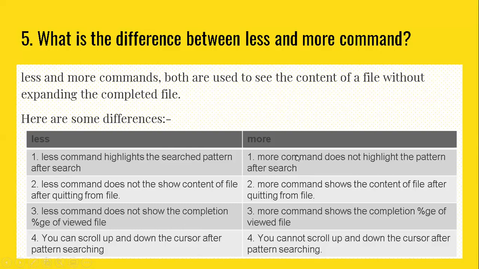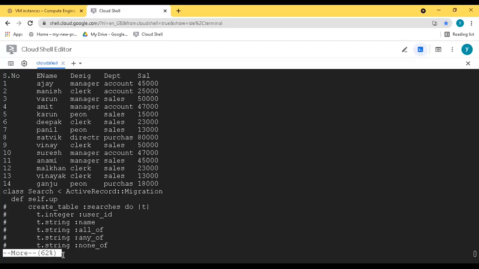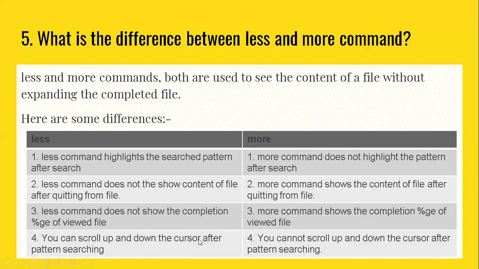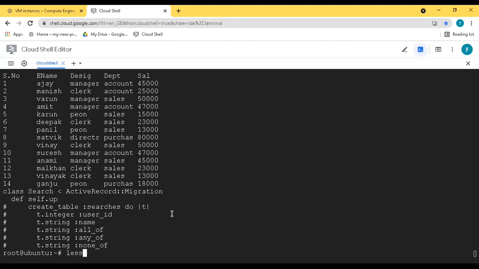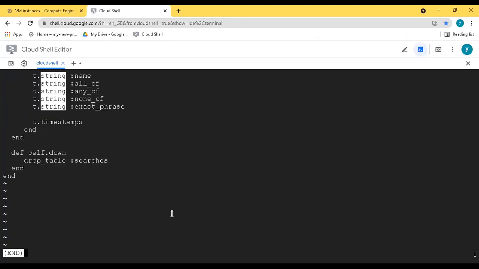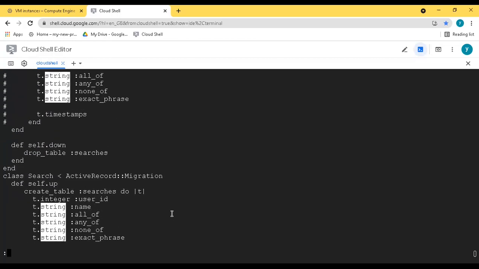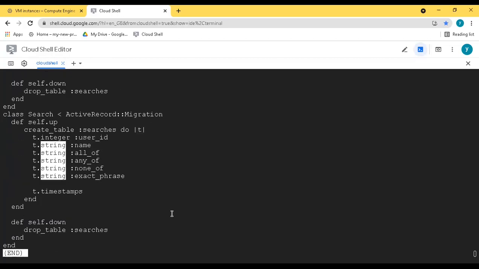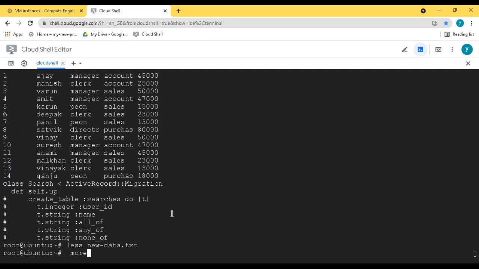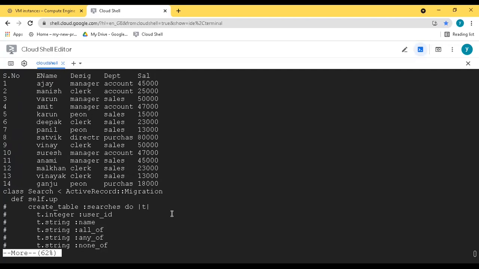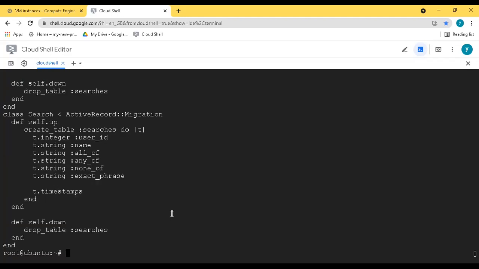The next difference is that less does not show the completion percentage of the viewed file. If you see in the more command, I opened that file and it is showing you have viewed 62% of the file. It is showing the percentage here. The next difference is that you can scroll up and down after pattern search in less. If I run less new data now and search for a string, I can move up and down, but the same facility is not present in more. And the last difference is that in less you have to quit manually by pressing Q. But if you run the same in more, you will automatically exit once the percentage completion is 100. So at 95%, and after that I'm out of the more command.